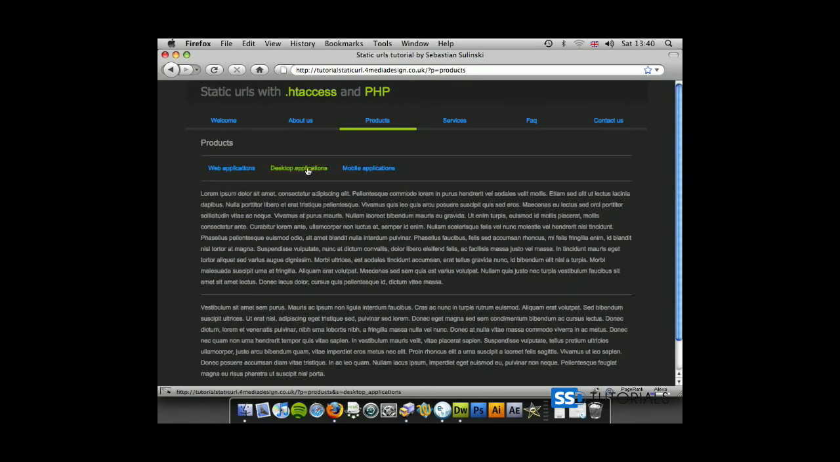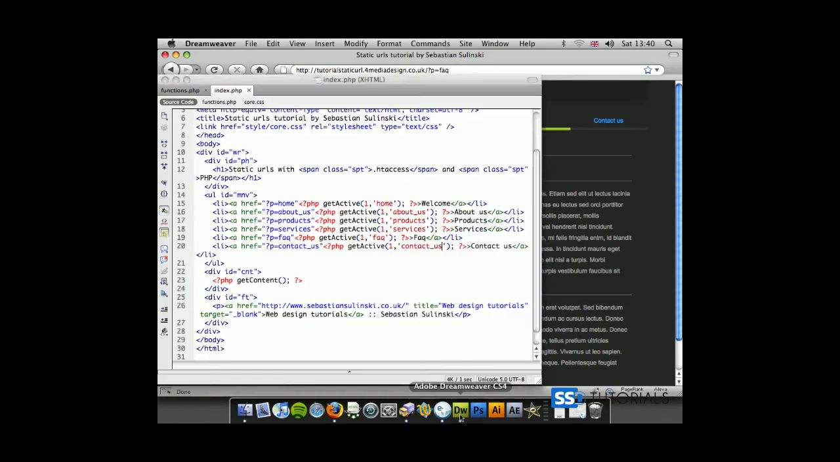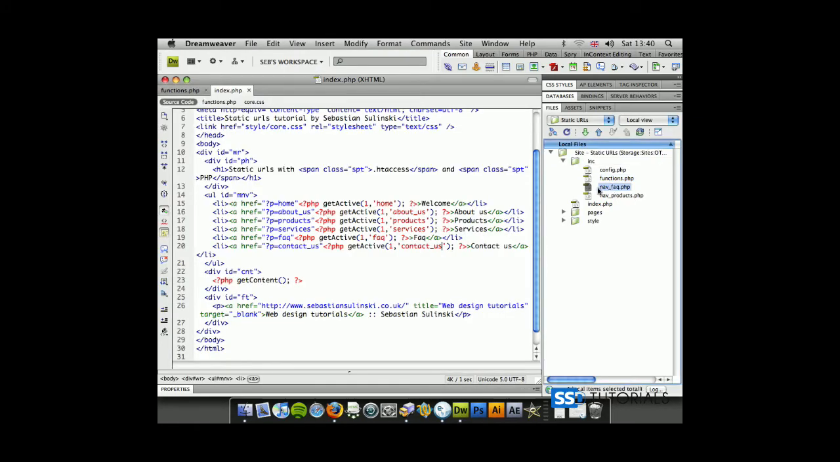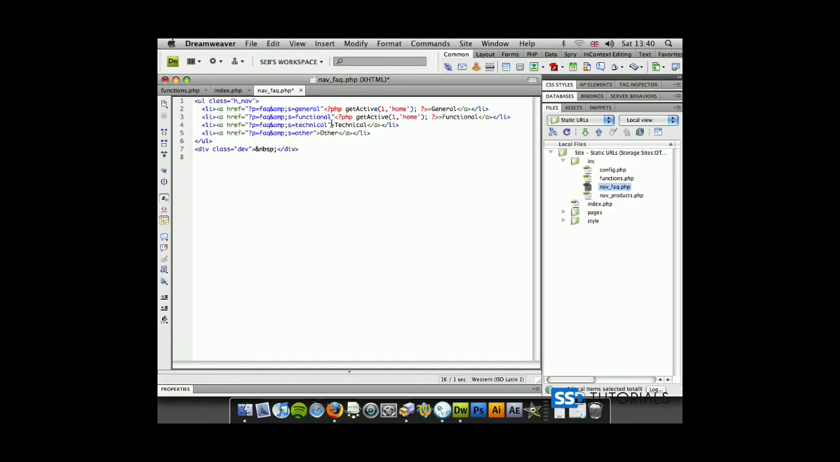Now, if you go to the products, for instance, these sub-navigations have an active class also created in the CSS files, so we also need to apply this to these sub-navigations. It's only within products and FAQ. And both of these navigations are actually in the include folder already. So if we open first nav FAQ, let's copy this function and apply it to all of the links here. This time we're going to be setting the first parameter to 2, because we want to check whether the p equals FAQ.